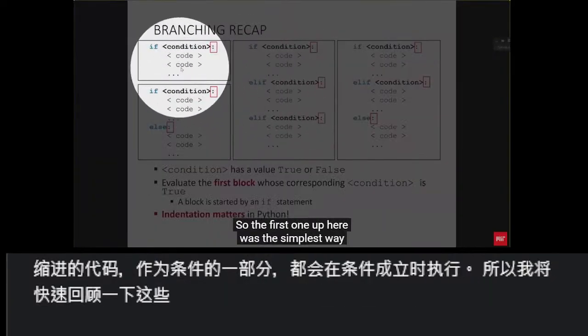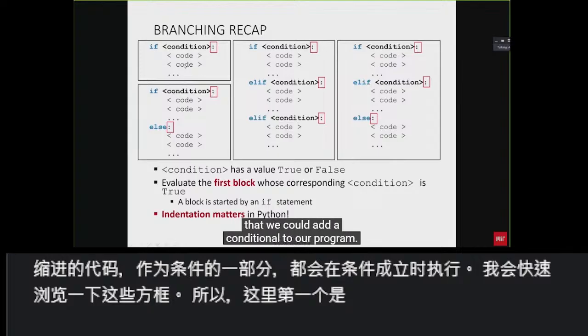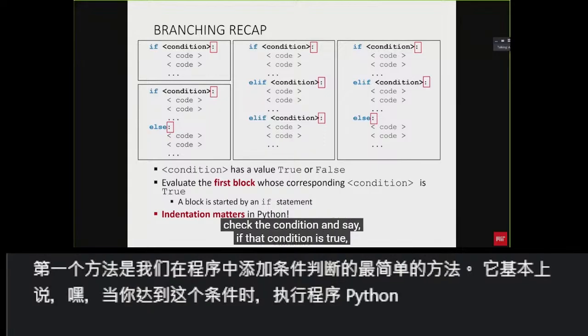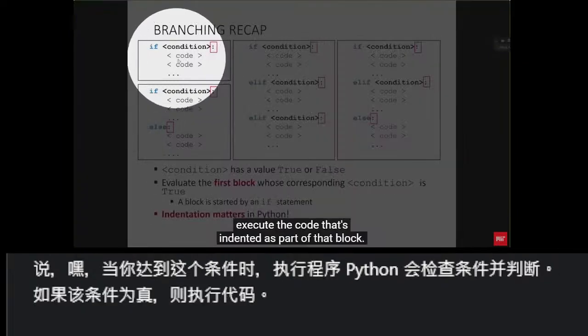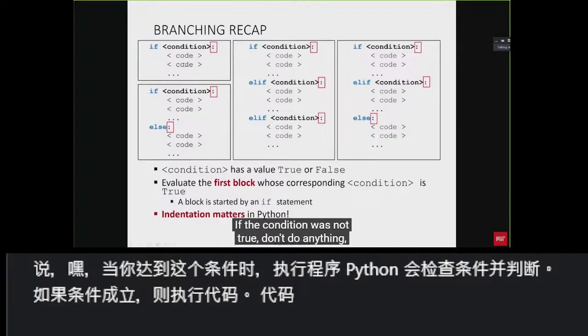The first one up here was the simplest way that we could add a conditional to our program. It basically said, go through the program. When you reach this if condition, Python would check the condition and say, if that condition is true, execute the code that's indented as part of that block. If the condition was not true, don't do anything, just carry on with the remaining program.